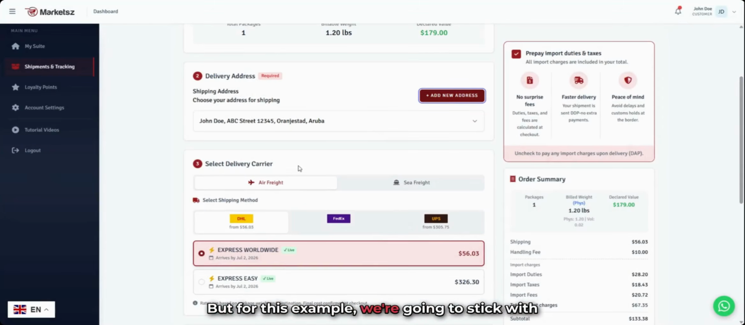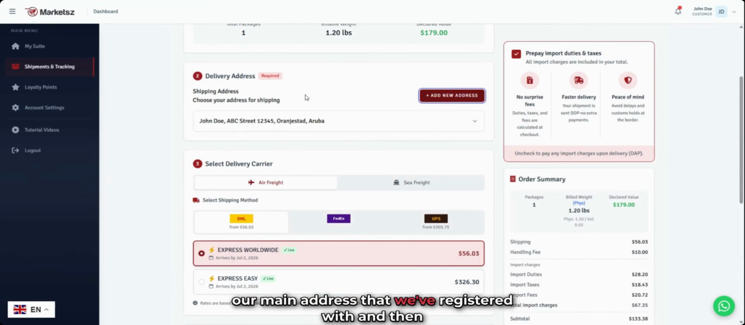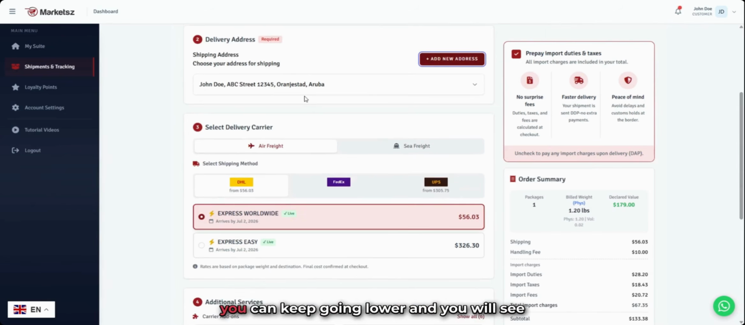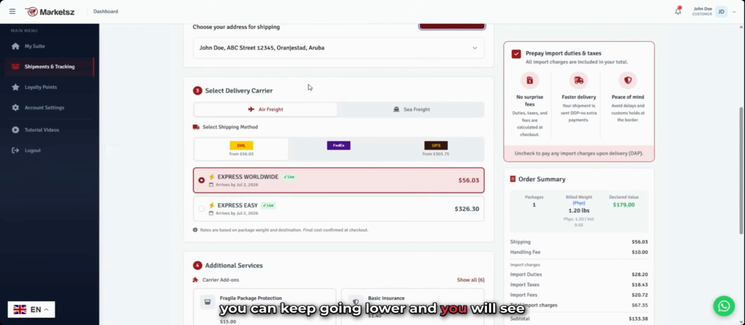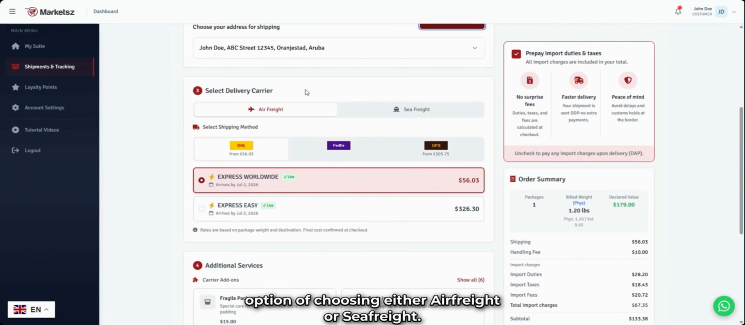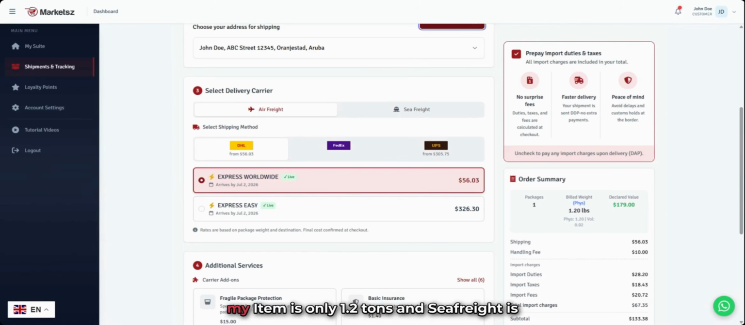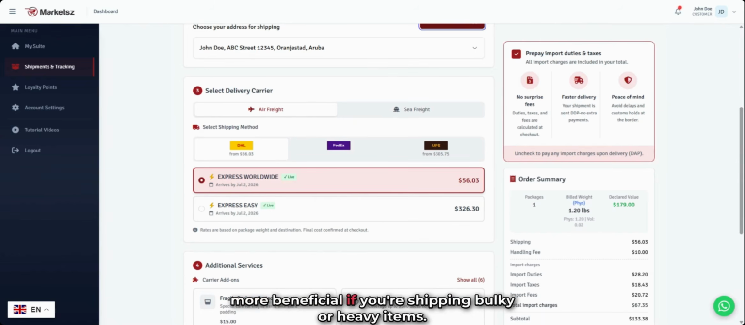But for this example, we're going to stick with our main address that we've registered with, and then you can keep going lower, and you will see from here that I have the option of choosing either Airfreight or Seafreight. In this case, we're going to select Airfreight because my item is only 1.2 tons, and Seafreight is more beneficial if you're shipping bulky or heavy items.